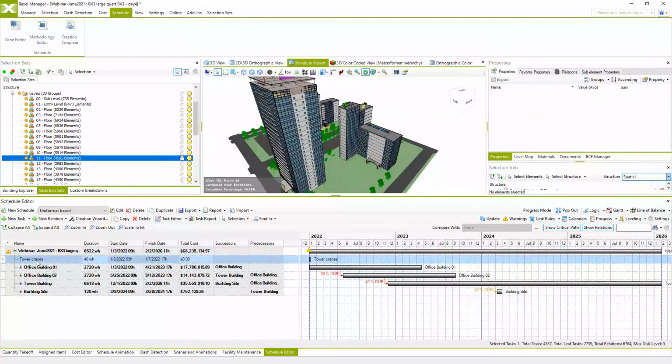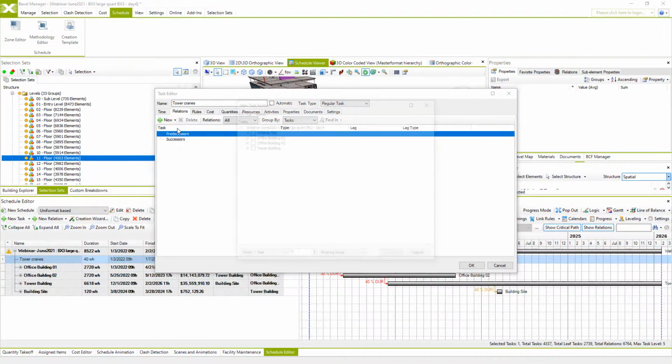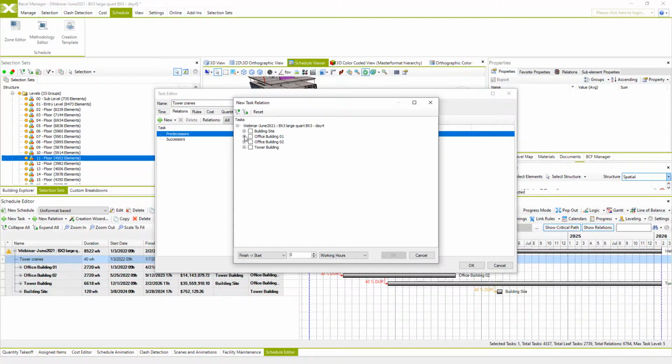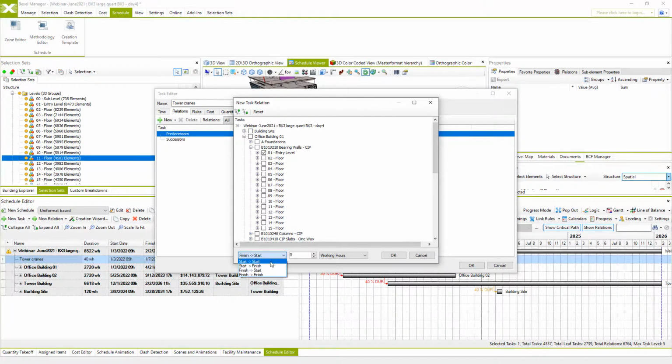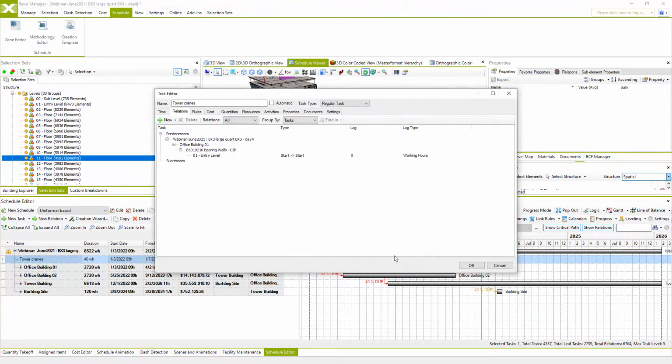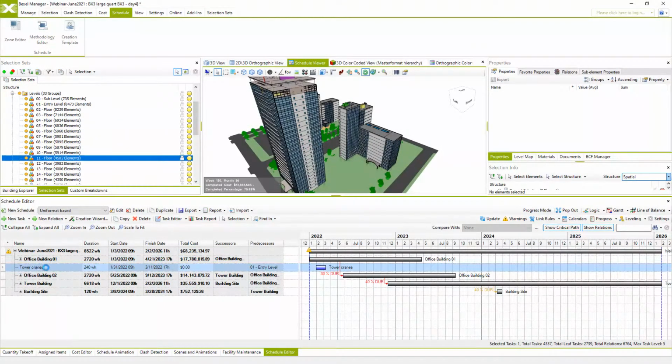And for each task we can manually override duration and add relation with other tasks. So I will add some predecessors for this task, and in this case I will relate it to some other tasks of base level concrete works and make them start relation. You can see that the task is shifted in our Gantt chart and the duration is also changed.